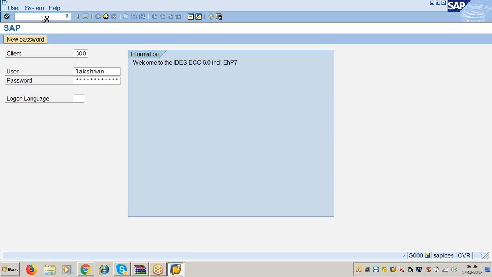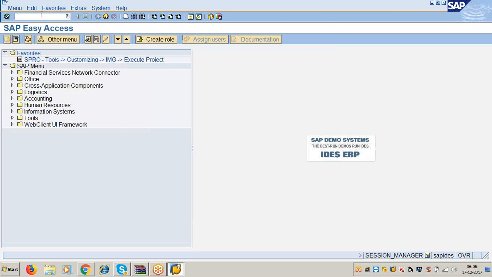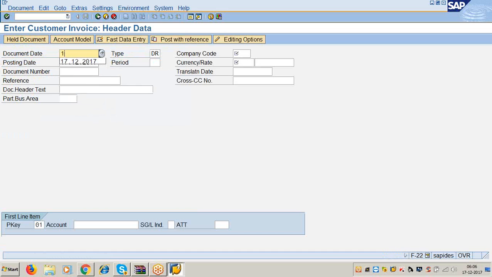So I am posting one sales invoice again, F-22. Document date is 17/12/2017. Type is DR. Company code 3366. Posting date 17/12/2017. Period 12. Currency USD. Posting key 01. Account is 1,301,000.